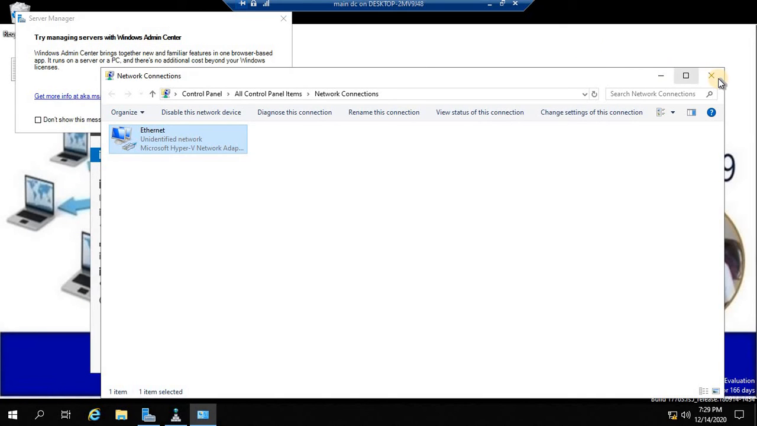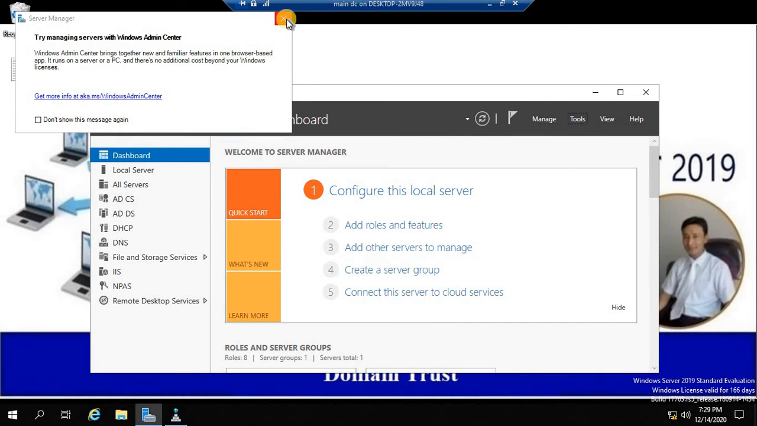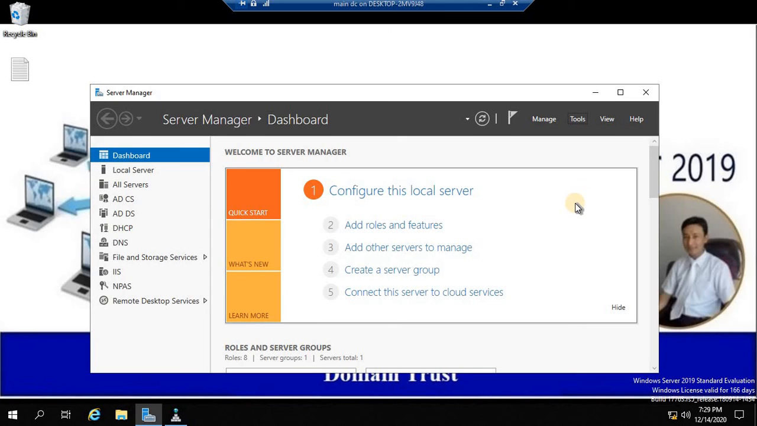Otherwise, your client from one server will not be able to log in using their credential to the other server. This is the number one requirement. I also suggest you turn off your firewall, because sometimes the firewall may not allow you to go from one domain to the next domain. Since it is a lab environment, you can easily turn it off. Okay, now let's see the next thing.